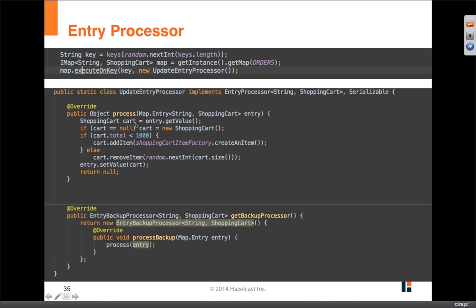Given the key, I will do entry.getValue. I will read it. If it is null, I will create the shopping cart. If it is less than 1,000, I will add one. If it is more, I will remove it. And so you need to set the value back to the entry. I'm not interested in that value, so I'm just returning null here. So this is how I'm doing the process, right? Adding one item into the shopping cart.